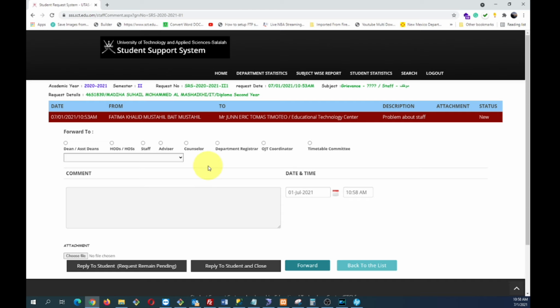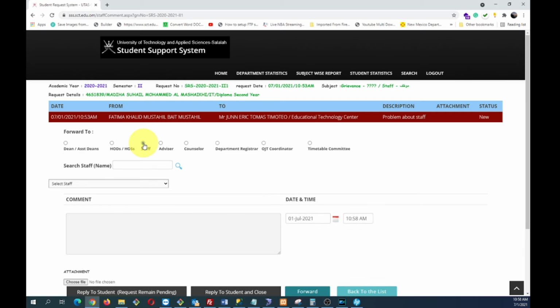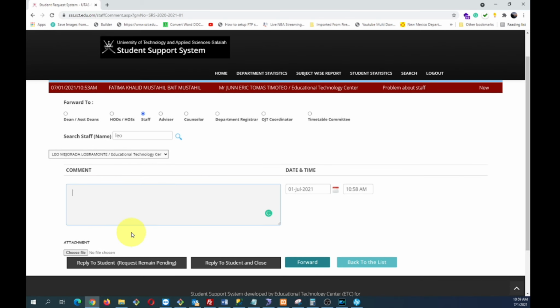If you need to forward the problem to the staff, select the Staff option, and browse the staff name on the drop-down list. You can search the staff name by typing his or her name in the text box for Search Staff and press the search icon. The name of the staff will then appear on the drop-down list. Input the message and action needed in the comment section.